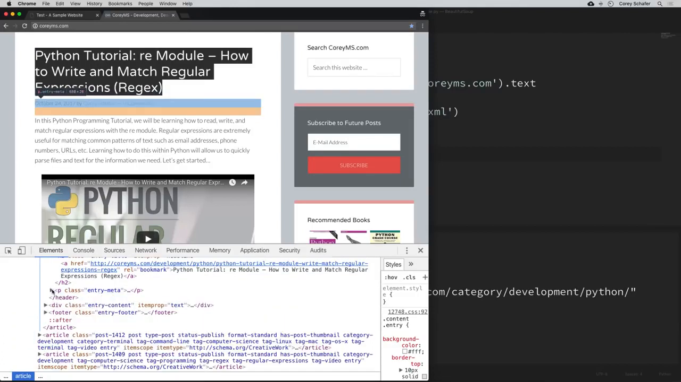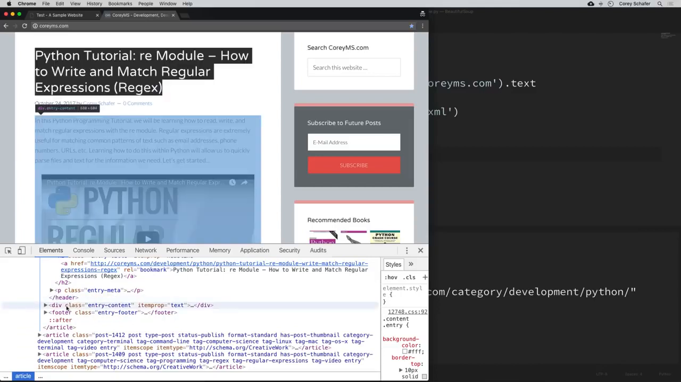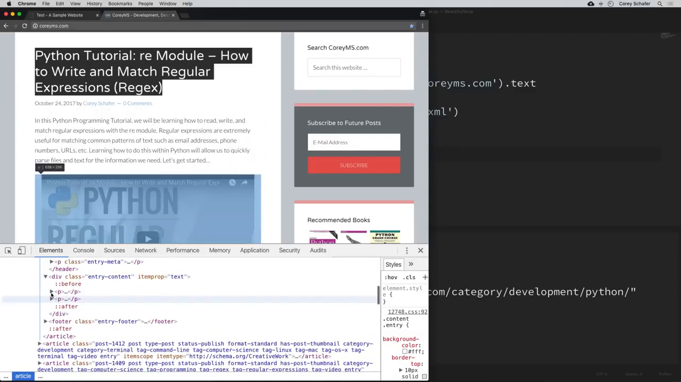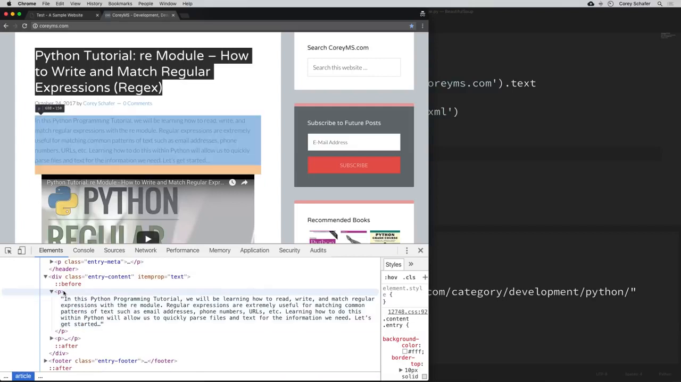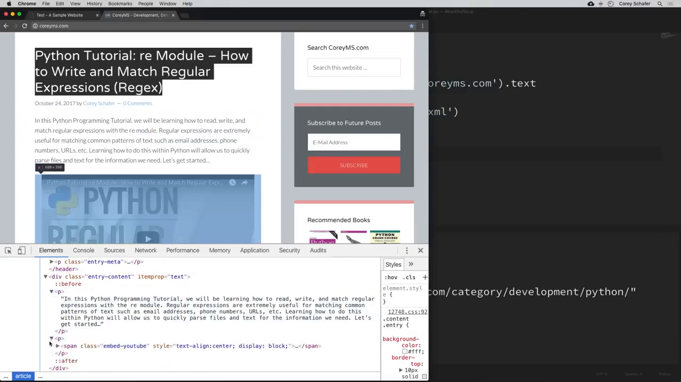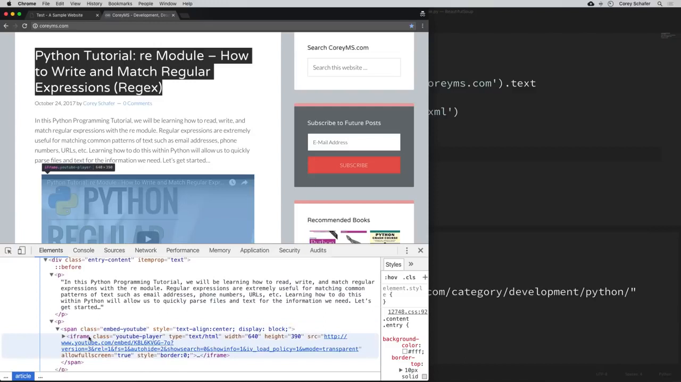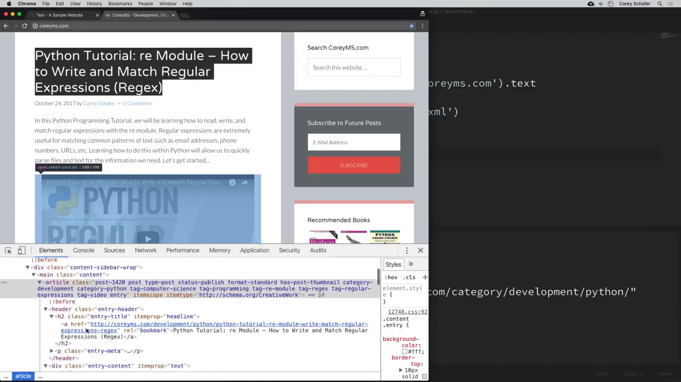Now, if I expand this paragraph here, then go down a little bit. Okay, so that's just metadata for the entry. If I go over this entry content, that seems to have the summary text and the embedded video. So if I expand that, then this first paragraph here is our summary text, and the second paragraph here has the information for our embedded video. Okay, so this is a good starting point.